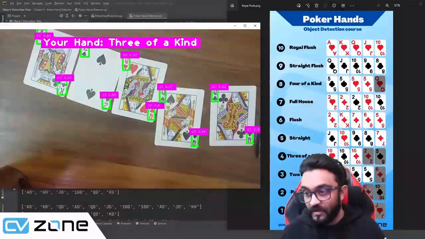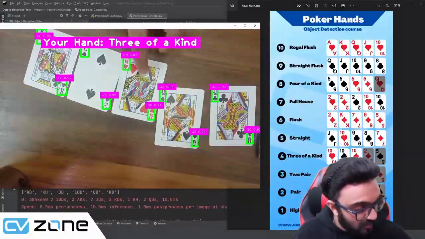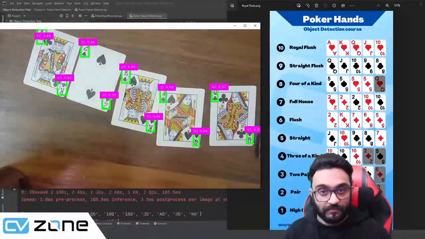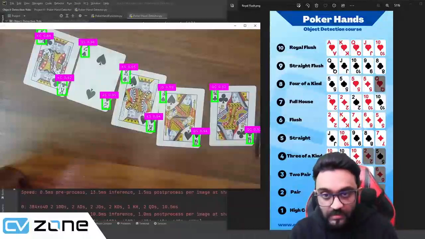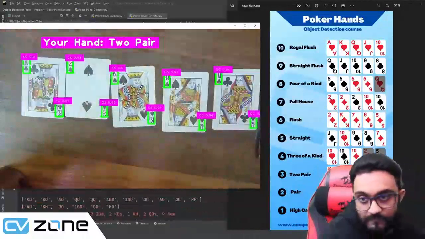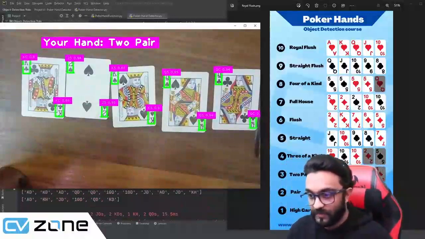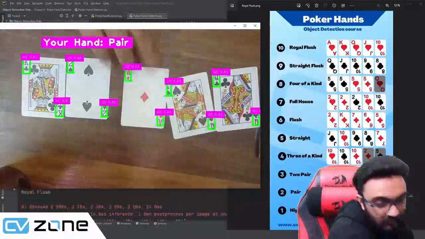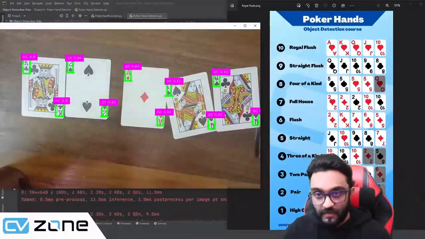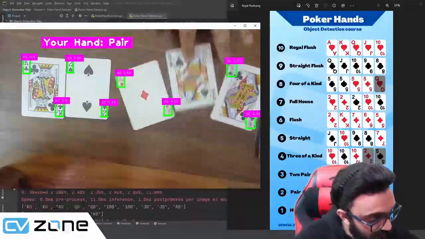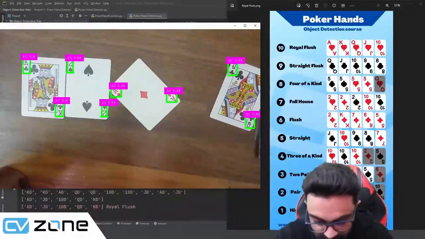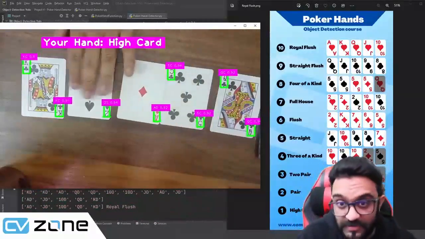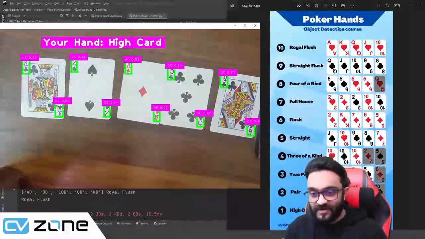Perfect. Then we have 2 pair. So let's remove the queen and let's add a king. So that will become 2 pair. What happened? There you go. It becomes 2 pair. And then let's try a single pair. There you go. Your hand is a pair. And let's remove the queen. And let's put a 5 here. And that should give us high card. There you go. It gives us high card.